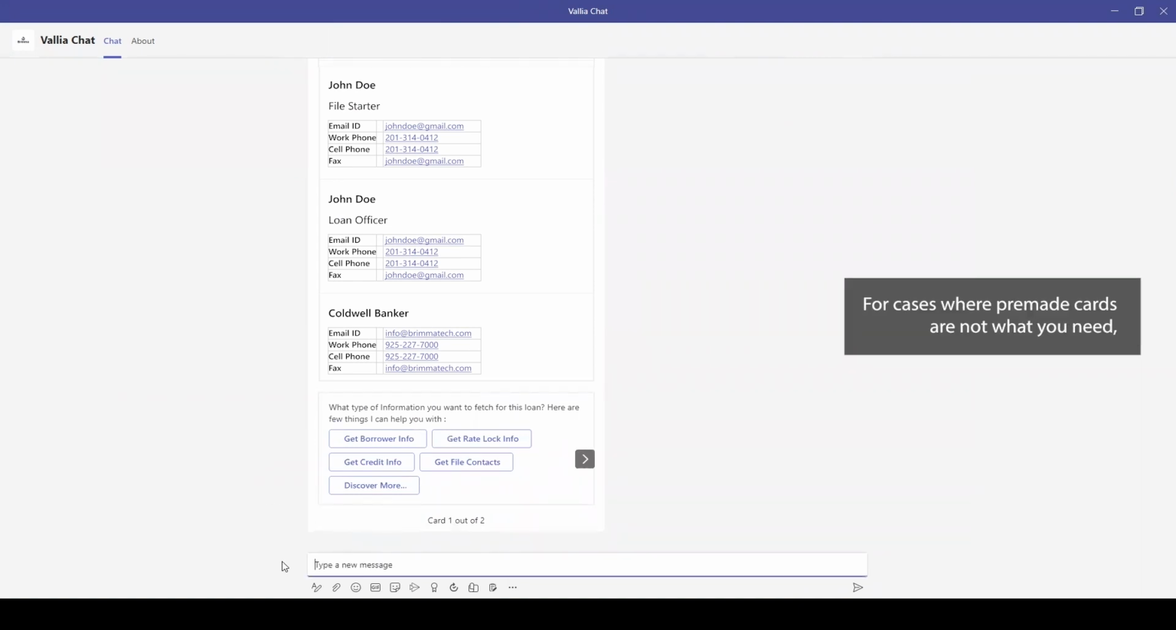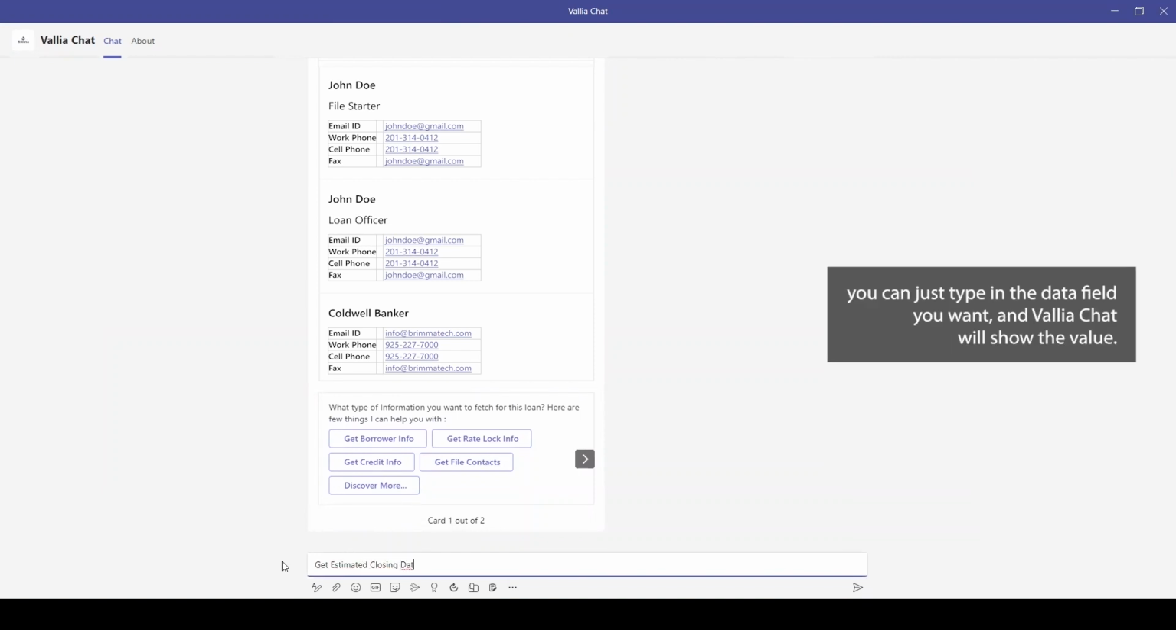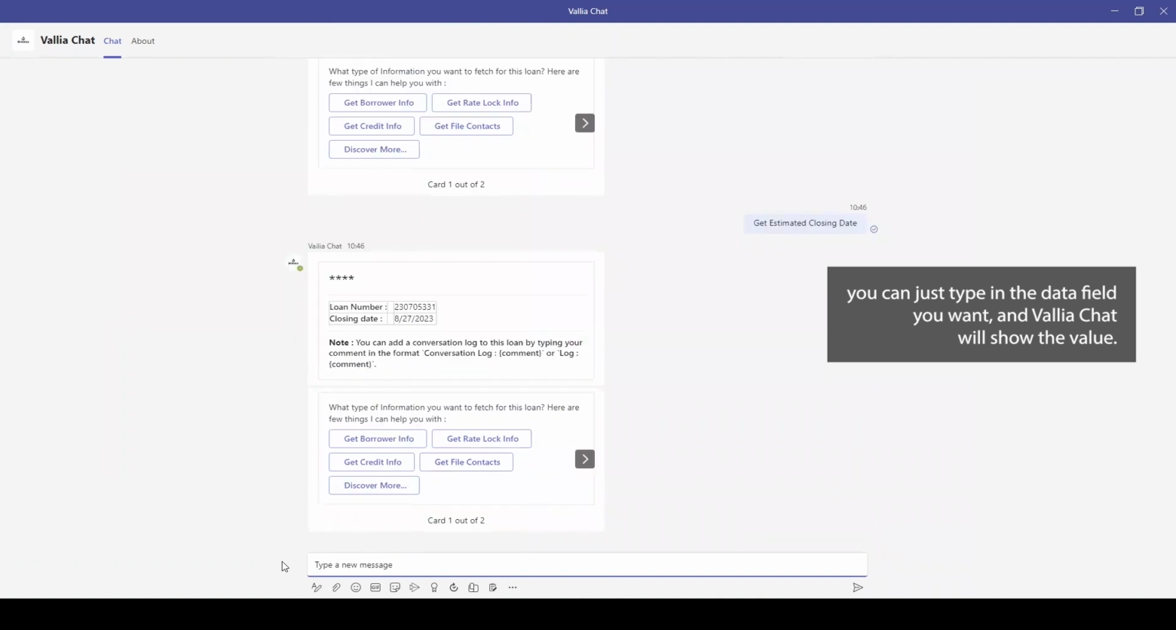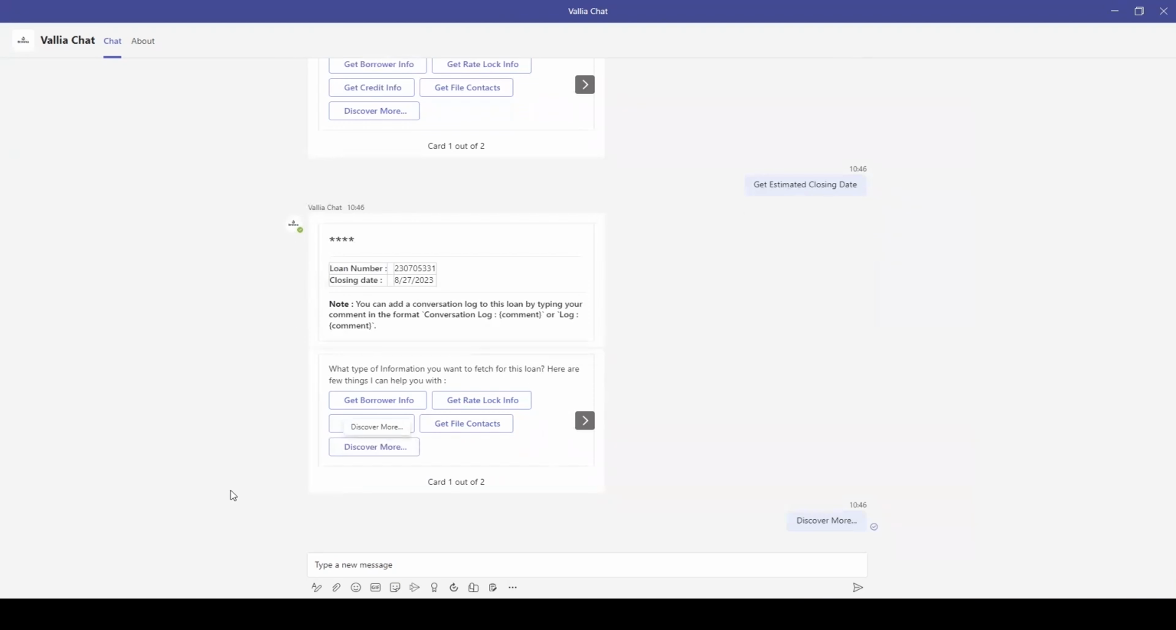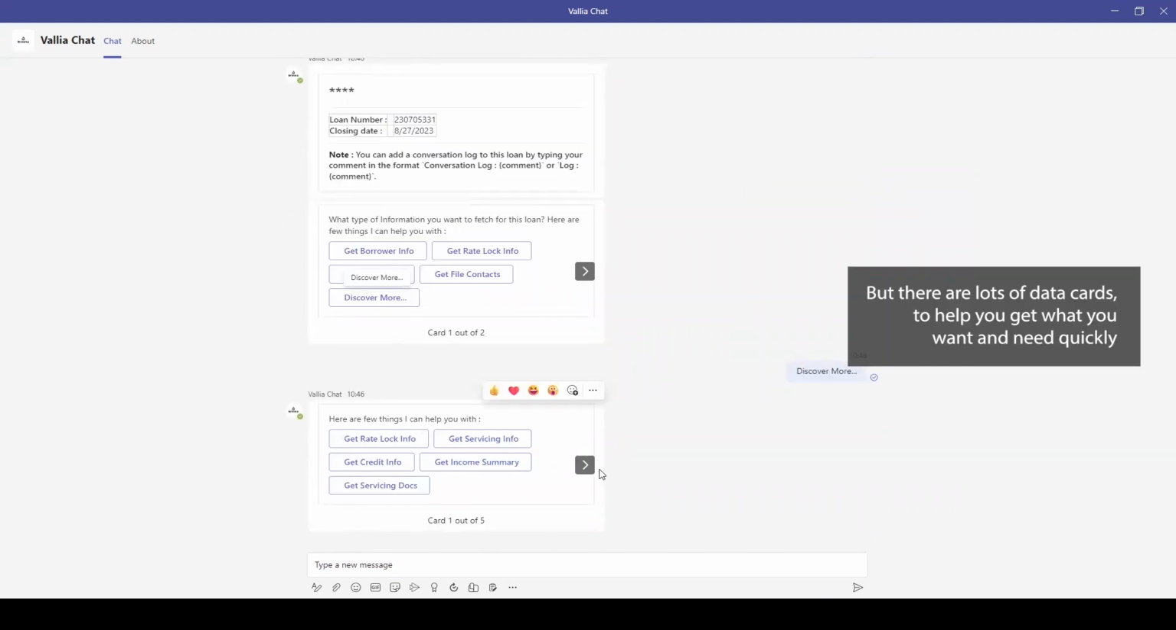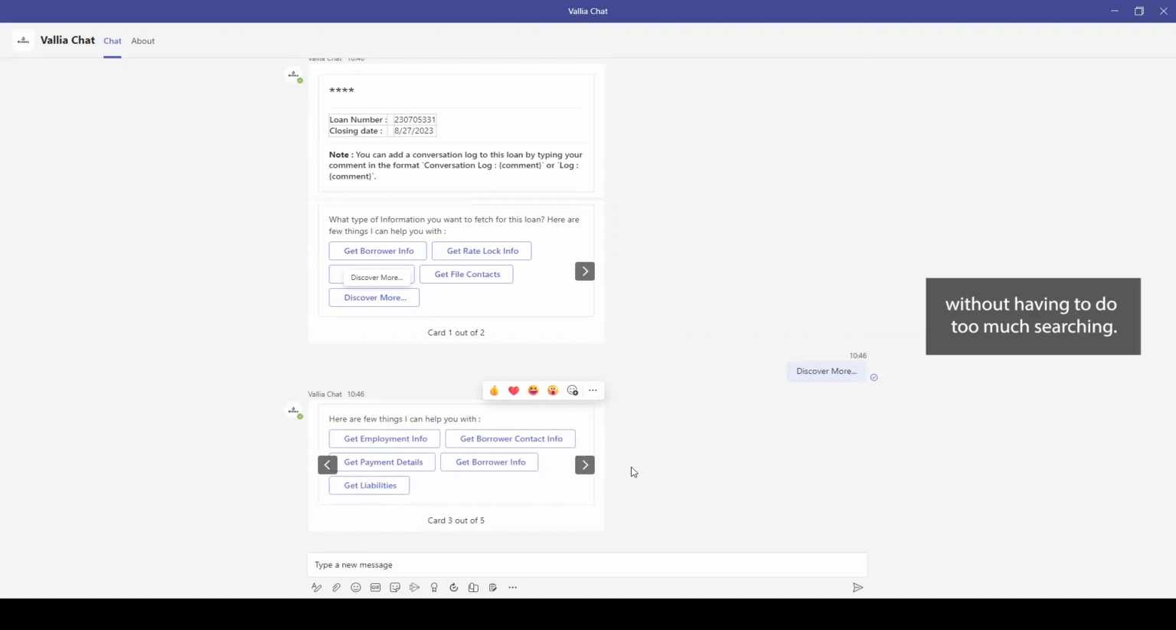For cases where pre-made cards are not what you need, you can just type in the data field you want, and Vallia Chat will show the value. But there are lots of data cards to help you get what you want and need quickly without having to do too much searching.